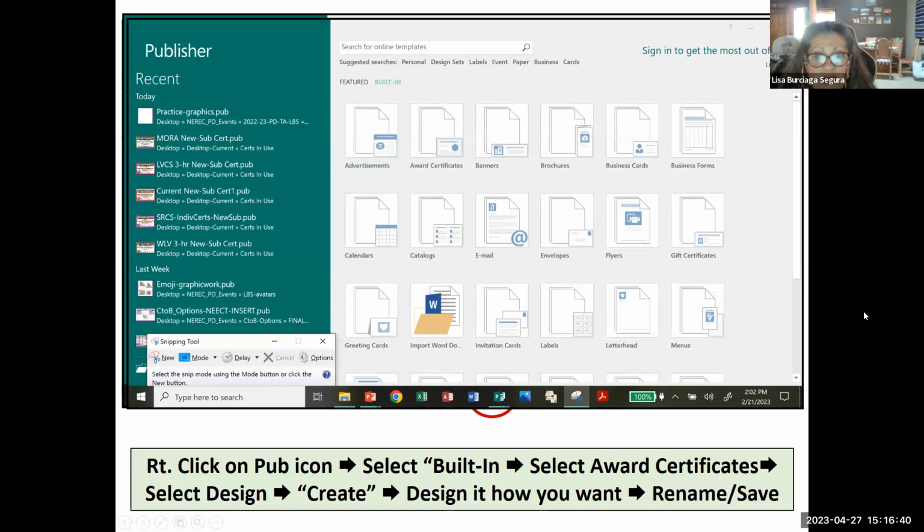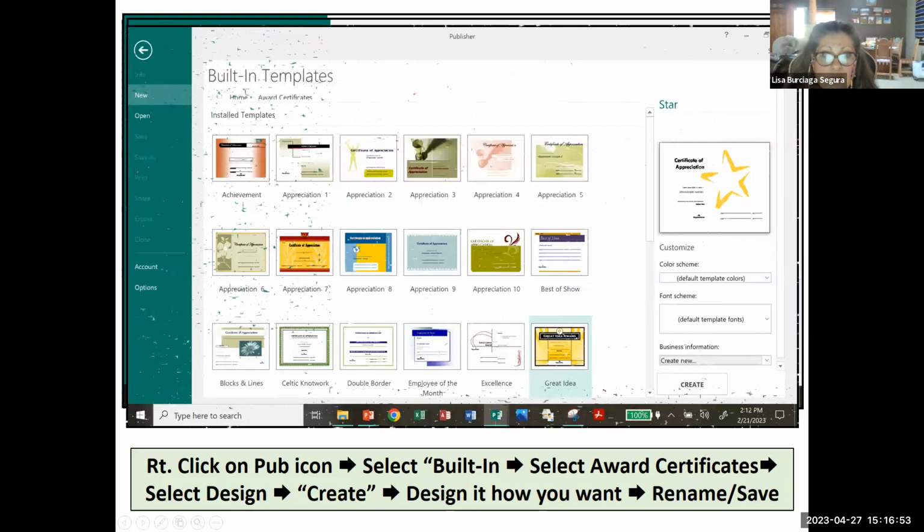So this is where I would then select award certificates, because that's what I'm going to use as an example. When I select the built-in award certificates, this window comes up, which is the built-in templates for the category of award certificates. Now, when you're working in Publisher, these are just templates. You can select any one you want and actually delete everything that's in it. But it's going to be whatever suits you.